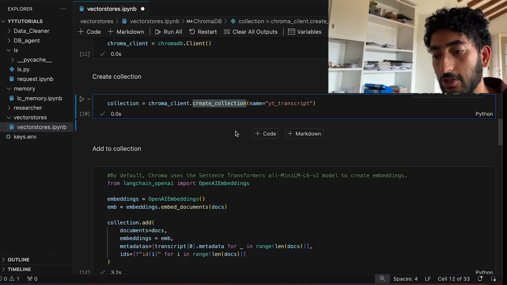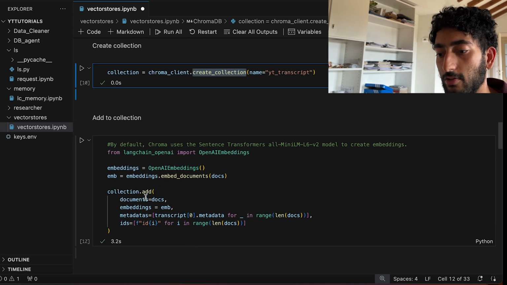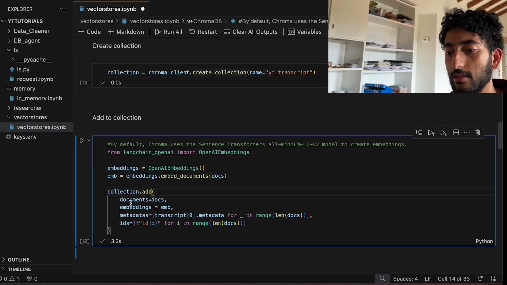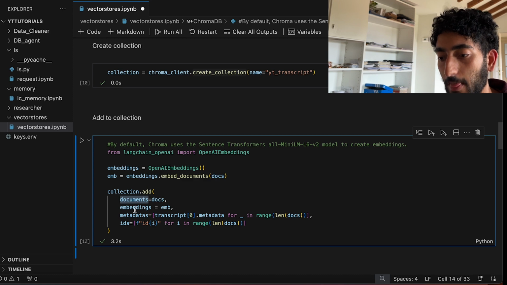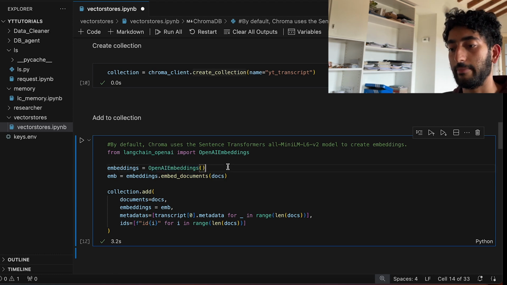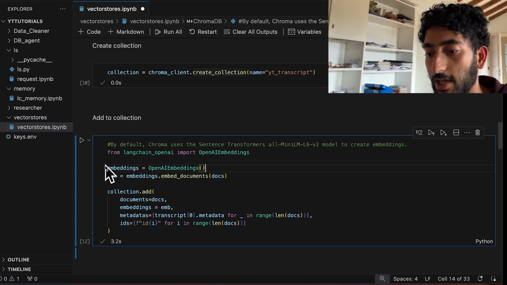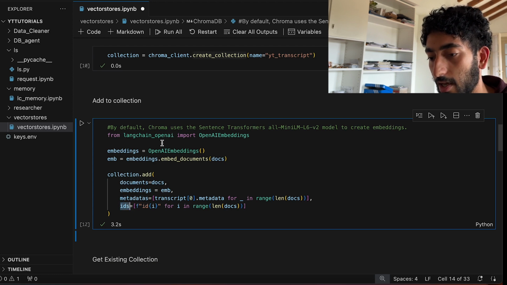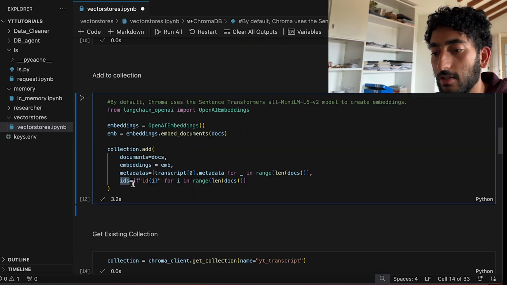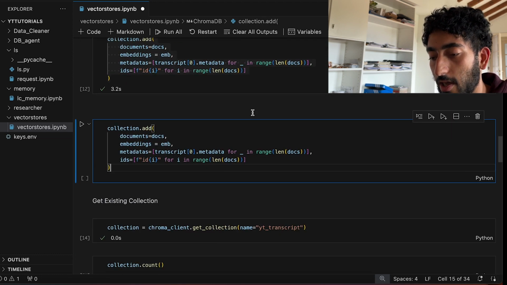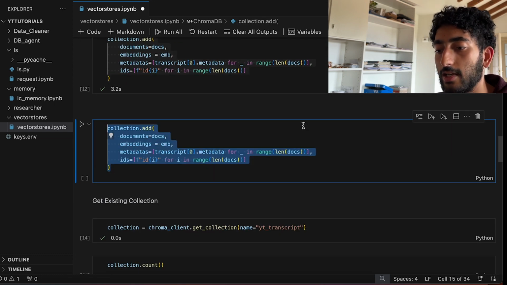Once you have this collection created, to add something to it, you just do collection.add and you specify the documents and the embeddings. In this case, I created the embeddings manually through the OpenAI embeddings that I imported from LangChain OpenAI. And then you can add metadatas and IDs. And this is actually pretty much it. If you want to add something else, you can just repeat this command and it will be added on top.